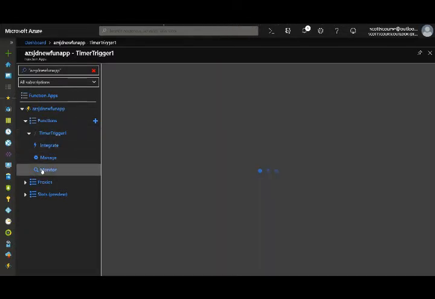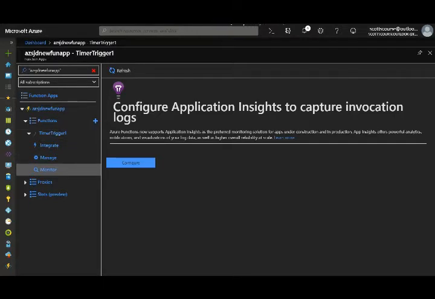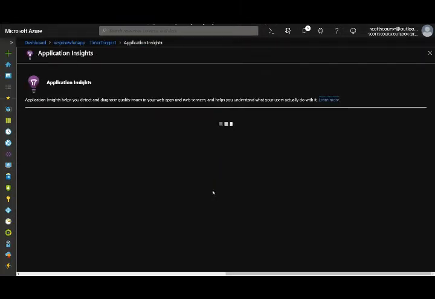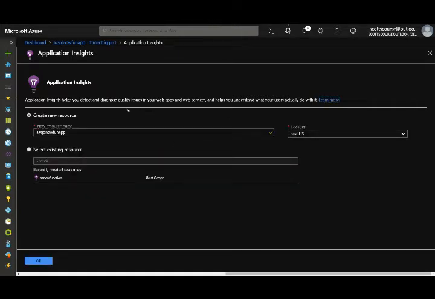So let's go into the monitor tab of the function, and you'll see that the one thing we need to do is turn on Application Insights in order to capture those logs. So Azure Functions now supports Application Insights as the preferred monitoring solution for apps. Okay, so we do need to configure Application Insights for our function in order for that stuff to get captured.